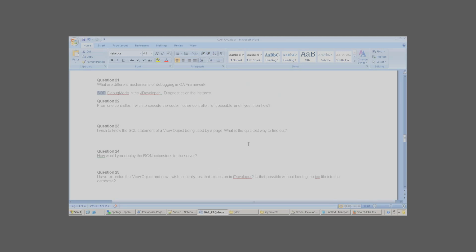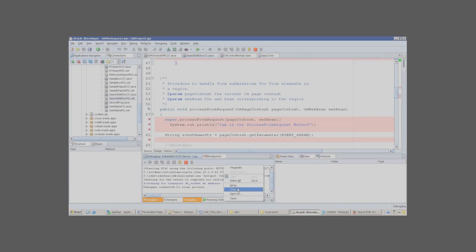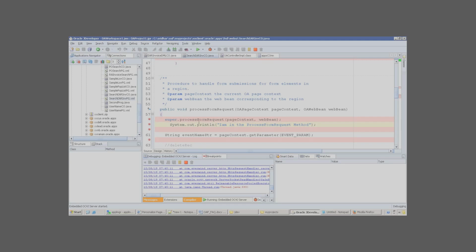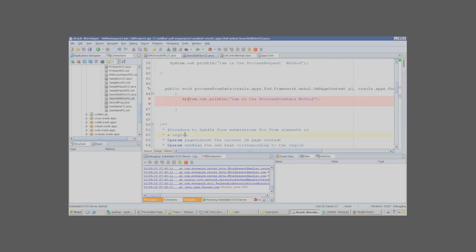So debug mode generally takes much time. Like now in my case also it will take some time. It will be quite slow, but it's one of the useful debugging mechanisms which we use during development. So now by default it has to get stopped. Now we are in the process form request, right? So it will not stop here. It will just simply show the page, I guess.